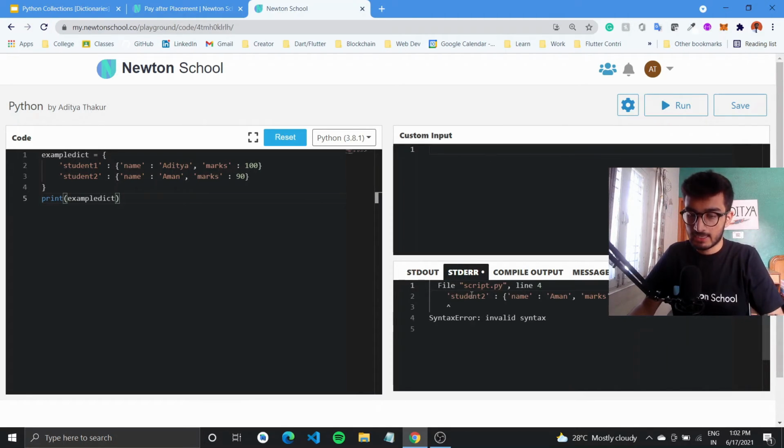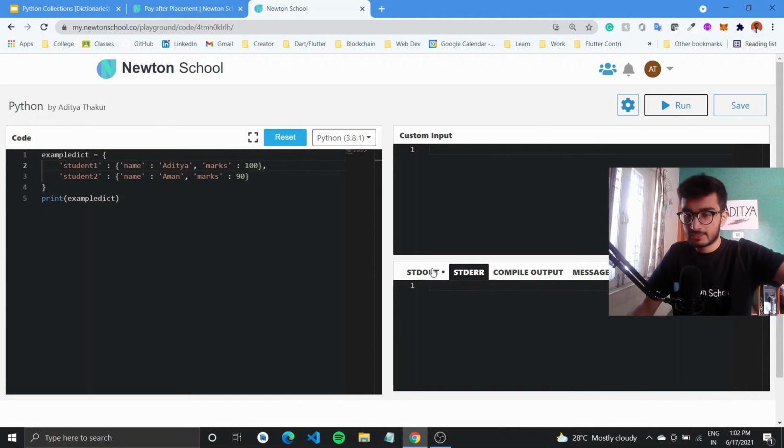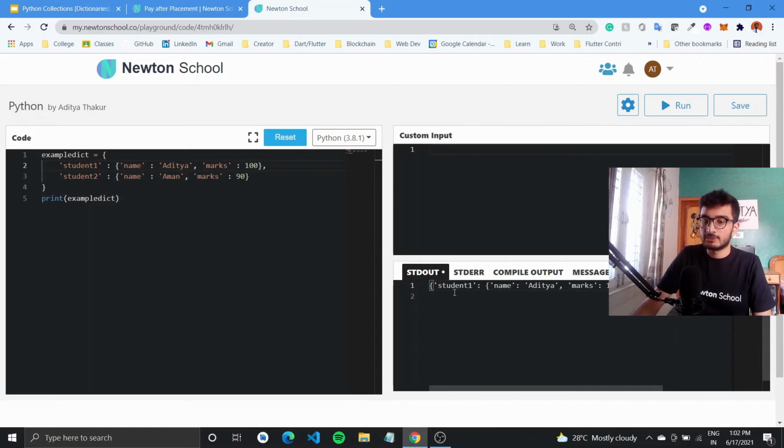It is giving me an error, invalid syntax, because we forgot the comma here between different elements of the dictionary. Let's try running this again. And there you have it. You'll have a dictionary inside a dictionary. So that is how you can create nested dictionaries.